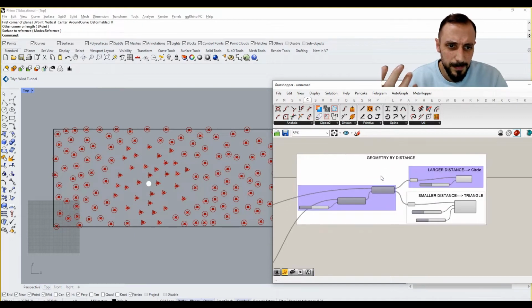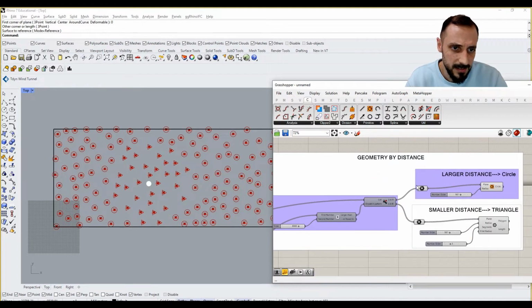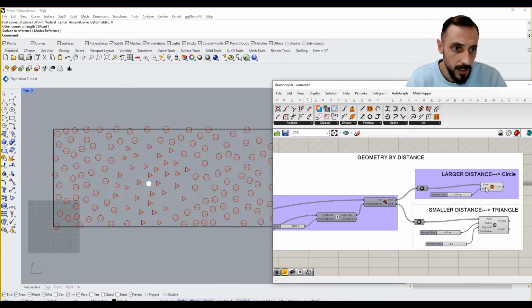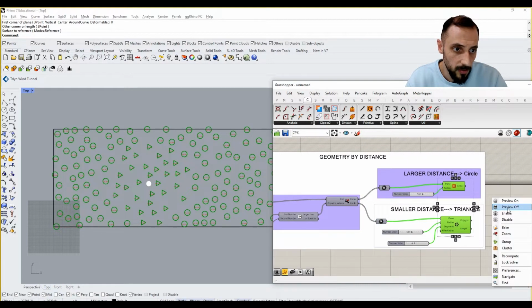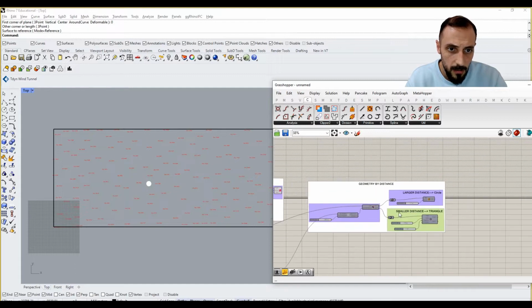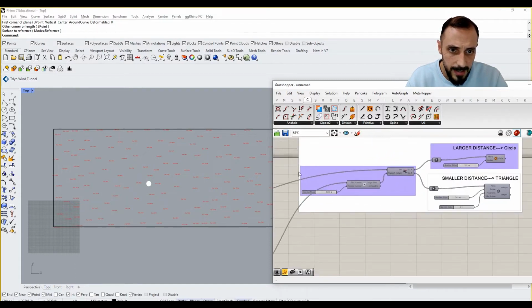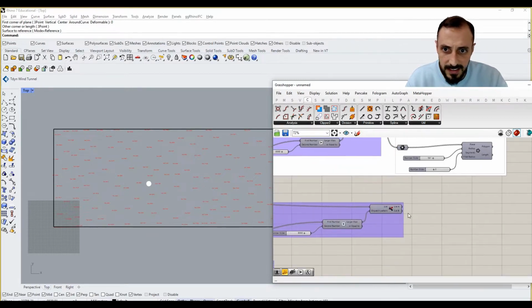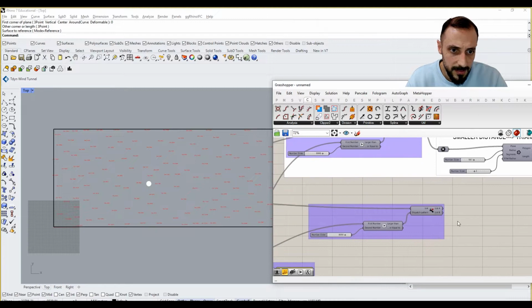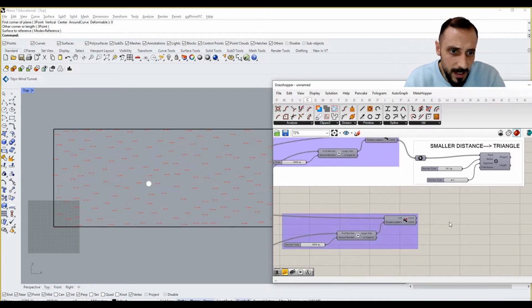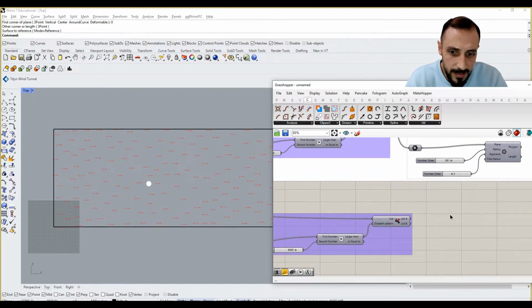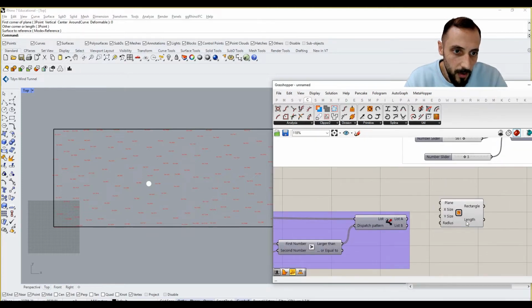So in this previous one, we have geometry by distance, as you remember. What I can do also is preview this off and preview this all off. Now I can copy this and paste it over here. This time I'll be having the same points, but let's create the same kind of geometry here. Let's create rectangles on the same points.